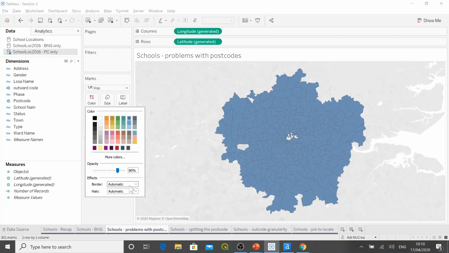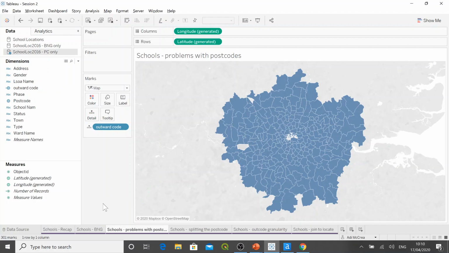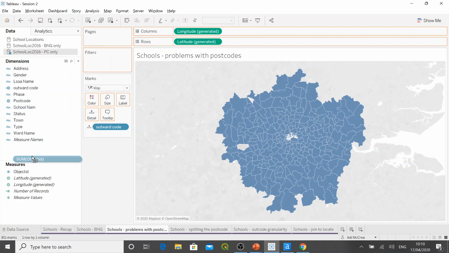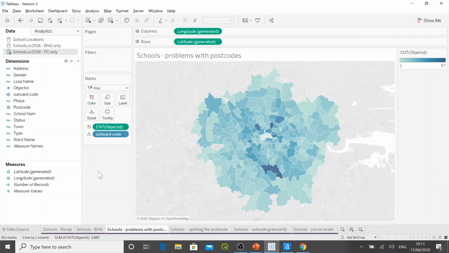And let me just give those borders a bit more definition. All right, we get an almost complete surface of outward code areas. Now I can aggregate the schools to form a thematic map by right-clicking the object ID, which I'm just going to make a discrete dimension. I'm going to drag that in to color, and I want a count of those things to create a basic thematic map.